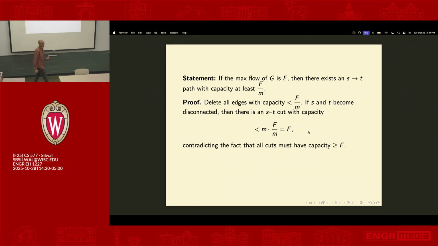But I know the max flow is f, so I know the min cut is also f, okay? So if I had disconnected them, then I would have found a cut with value less than f, which is not allowed, okay? So that means S and T are still connected if I delete all these small edges. That means there is a path from S to T.